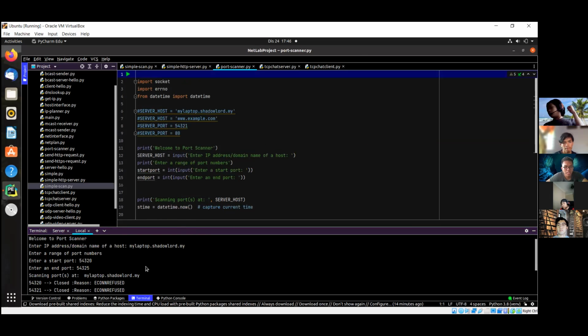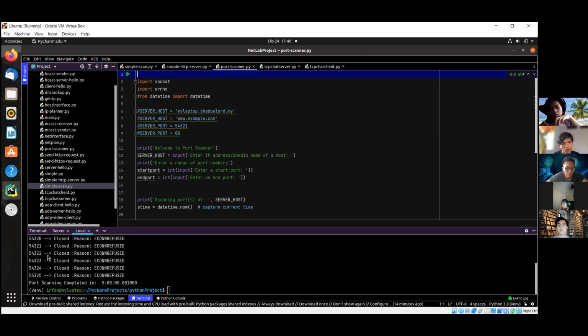So the port scanner, okay. At first, I have not yet activated the server. You can see here all the ports from 54320 to 54325 are closed. So now I already open the port. I activate it. I run the code for the port scanner. I run it using my FQDN.